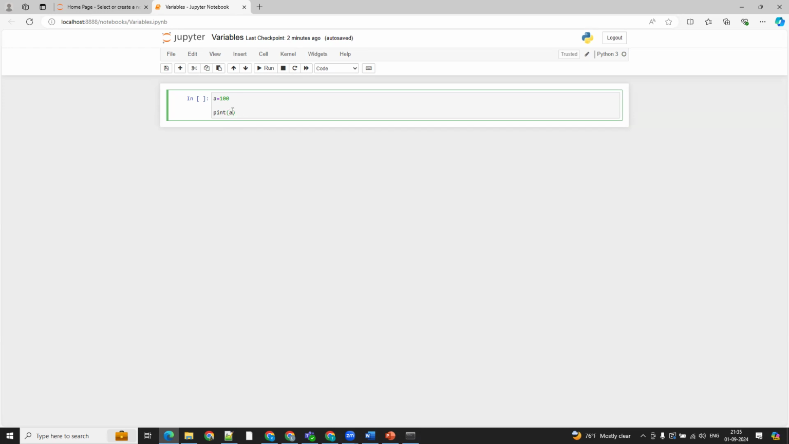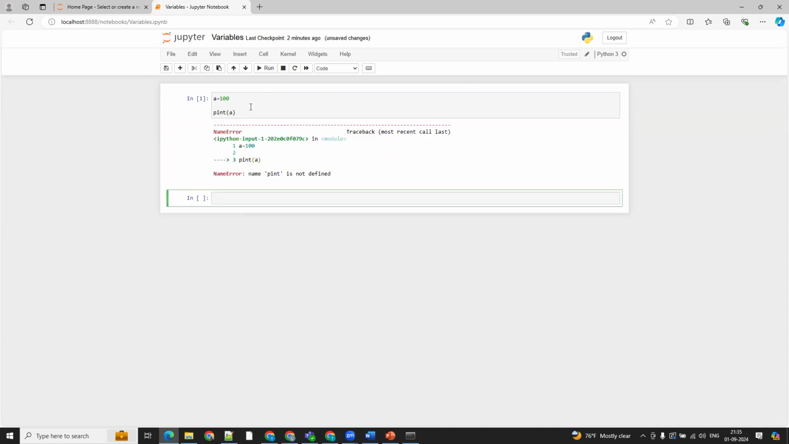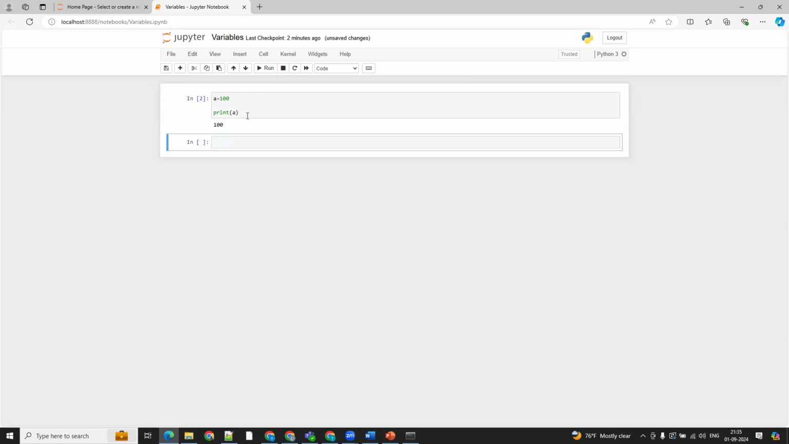What will happen if I try to execute? If you want to execute this, just click on Run here. I'm just typing here print of A. Then the output I got is 100.